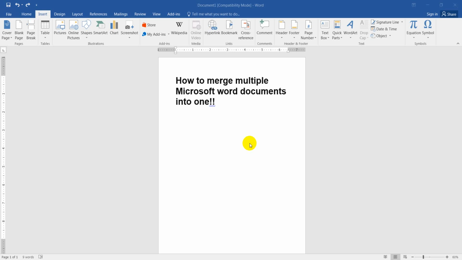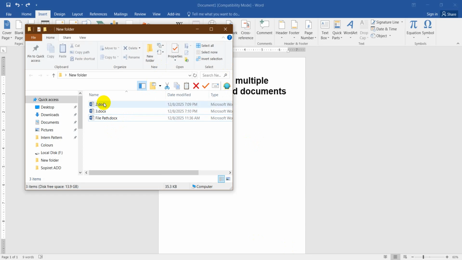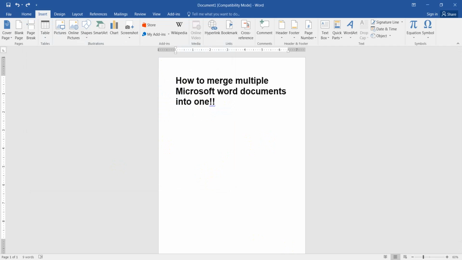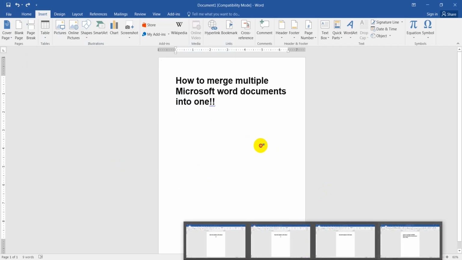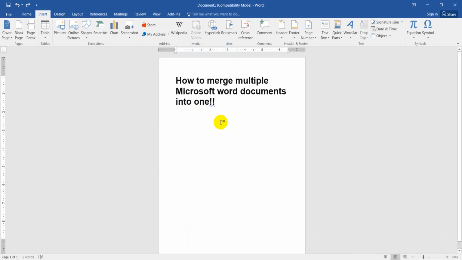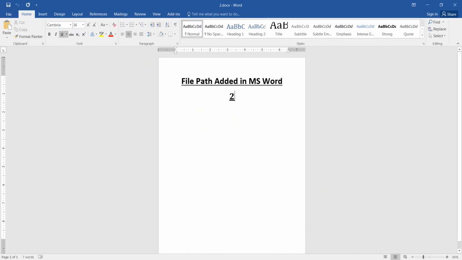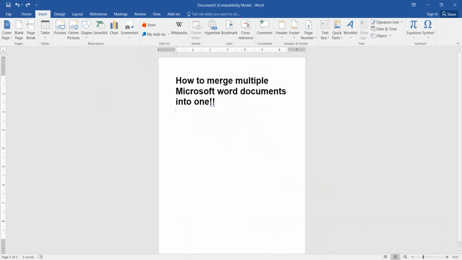In this video, I will show you how to merge multiple Microsoft Word documents into one single document. That means if I have 3 different Word files, or 4, 5, any number of Word files, but I want all of the document content to appear in a single Word document. That means if I have some content here, some content in another file, and also some other content in this file, but I want all of the content to appear here.